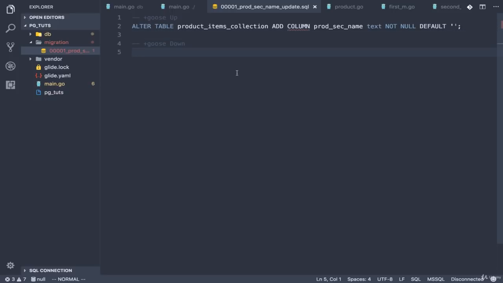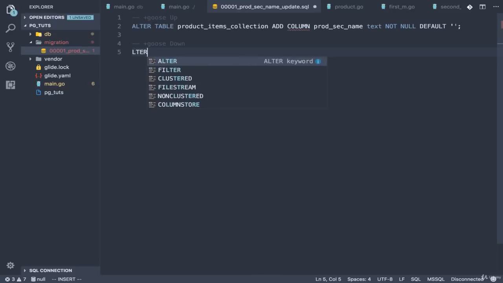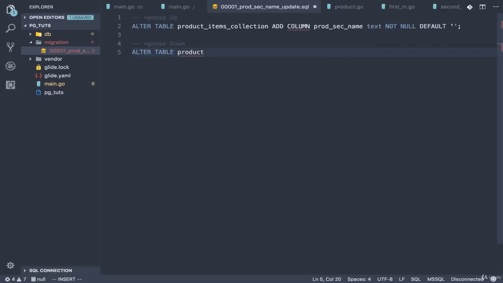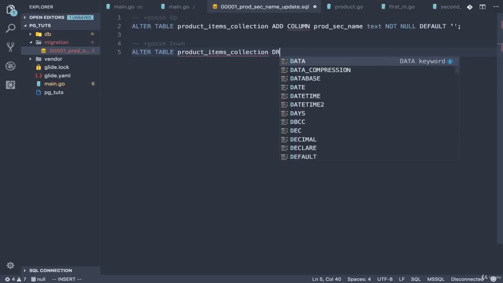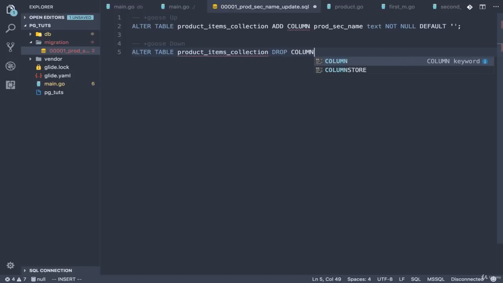And Goose Down is what you write, for example, if you are not satisfied with this migration, how you will roll back your migration. That you write under Goose Down. So what is my logical solution? I'm just going to do alter table product items collection, drop column, prod secondary name. Okay, so it's easy.